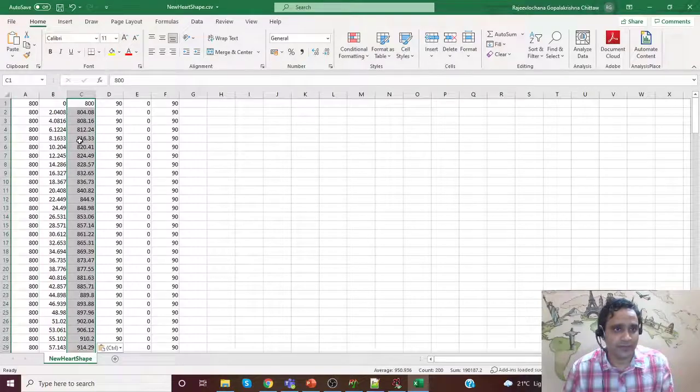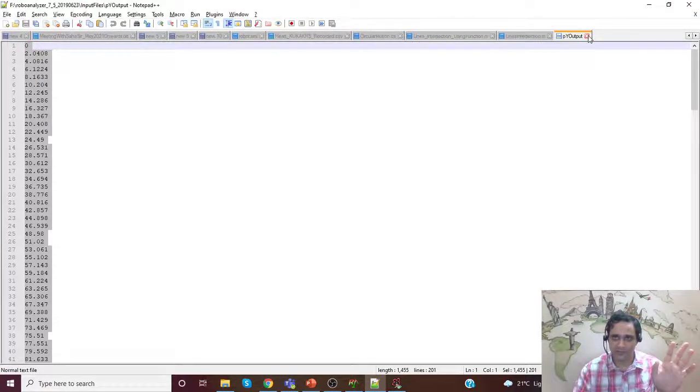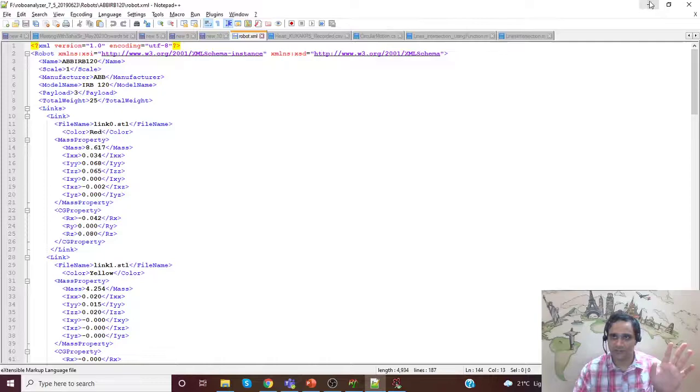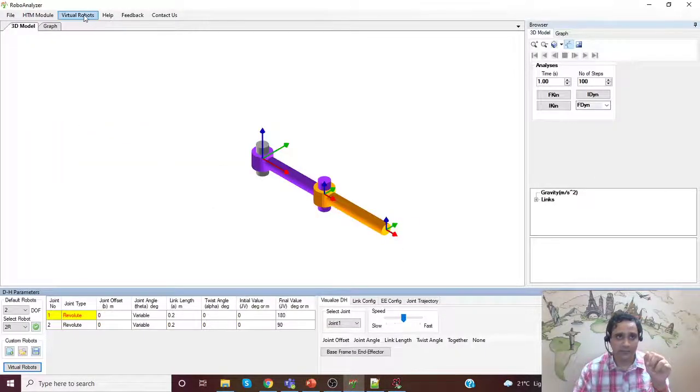Okay, we'll paste. Now the whole thing, I'll just save it. Please remember to close the CSV file. Let us close these also. We are not interested in them. And we'll again go back to RoboAnalyzer. Hopefully this time it will work.